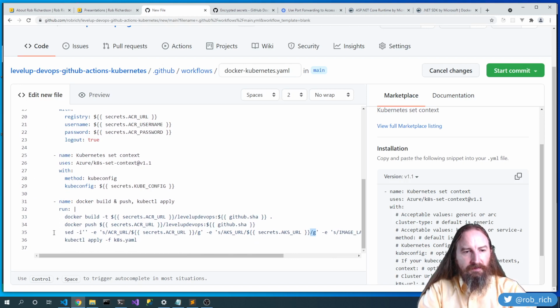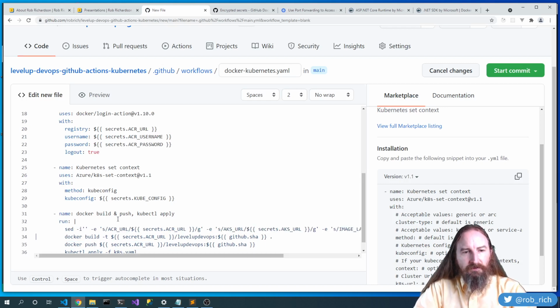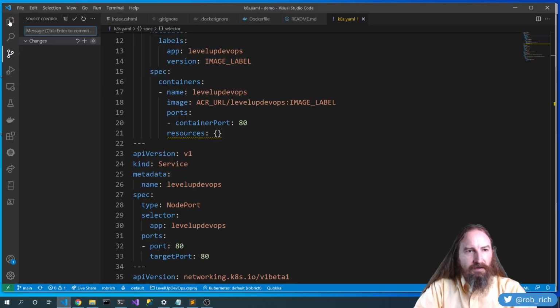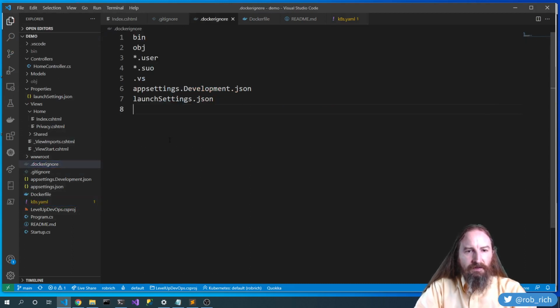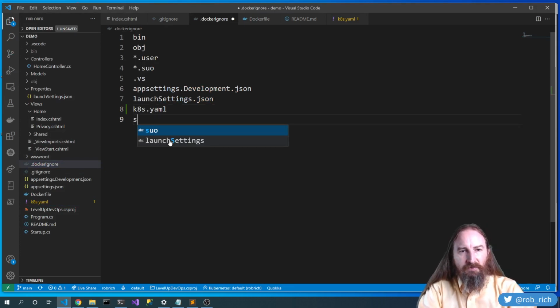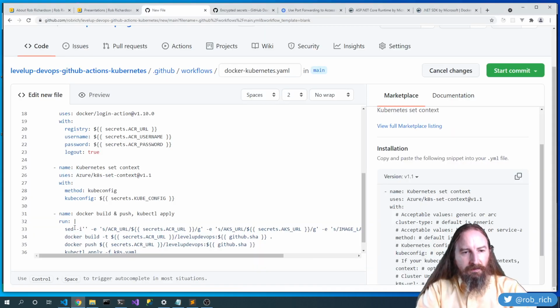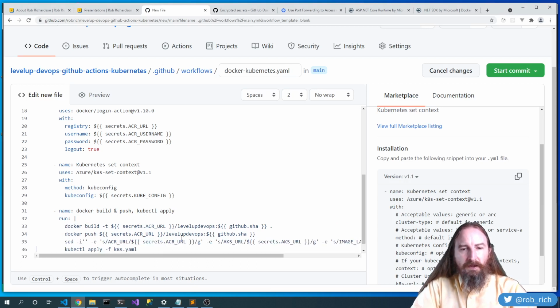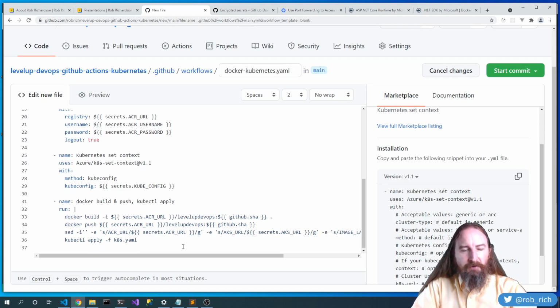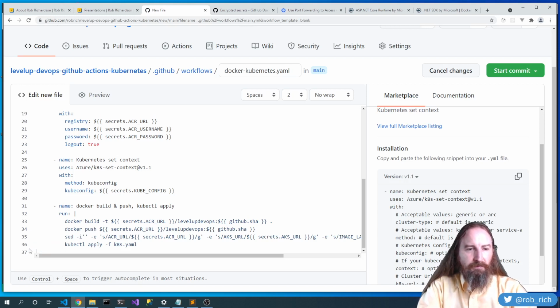Now, I specifically did this after the Docker push command, because if I was to, for example, do it here, and I came into my Docker ignore file, and I forgot to include the k8s.yaml file here, whoops, then it would get these secrets embedded into the container. I definitely don't want to do that, so I'm going to move this after the Docker push to ensure that my image is far away by the time I start referencing these secrets. Perfect. So we've got our GitHub Actions build script, our DevOps pipeline.